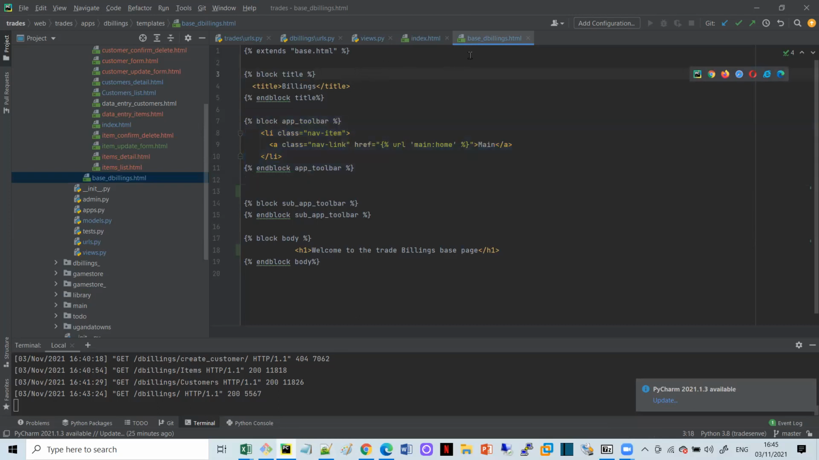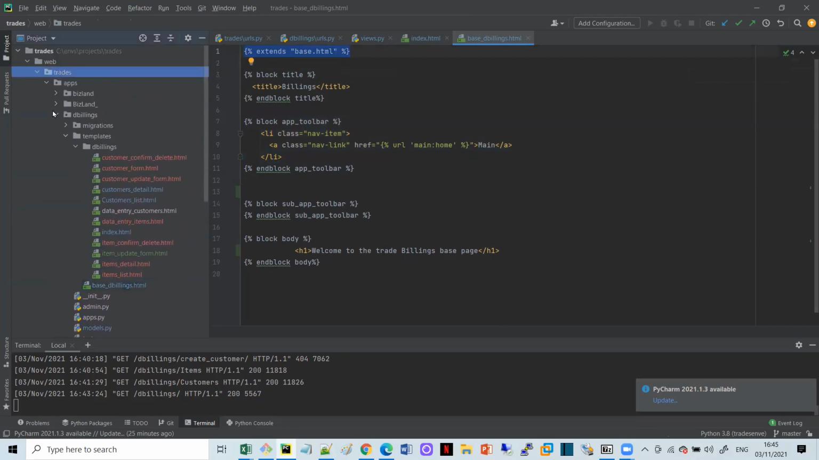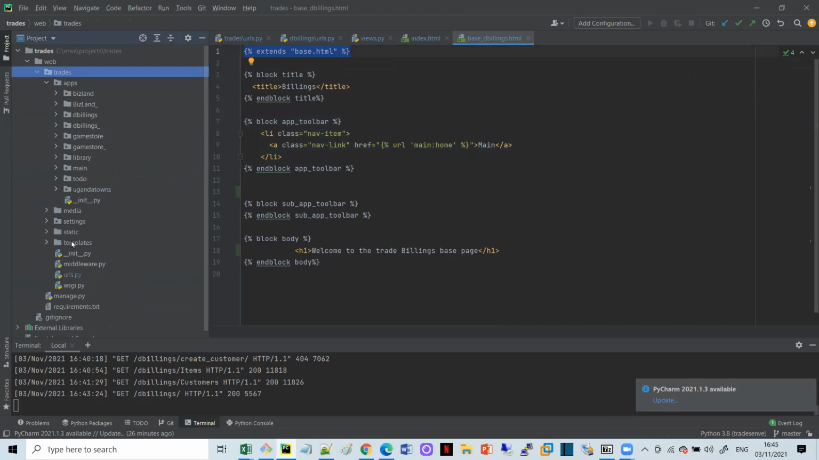Because the base billings is extending the base. So let's look at the base. Where is the base sitting? I don't see any base here. No problem. We know that the application itself has its own template. This one is being shared by all the applications. So it should be here. Oh, no surprise, it is there.